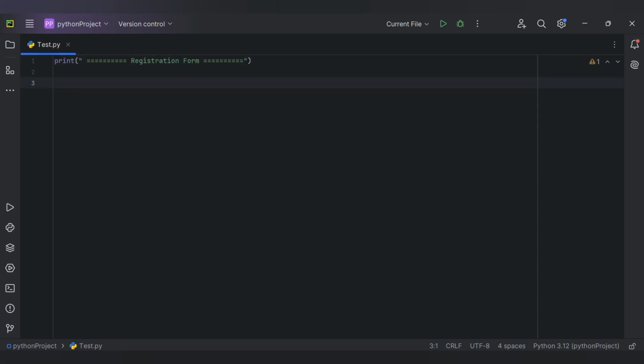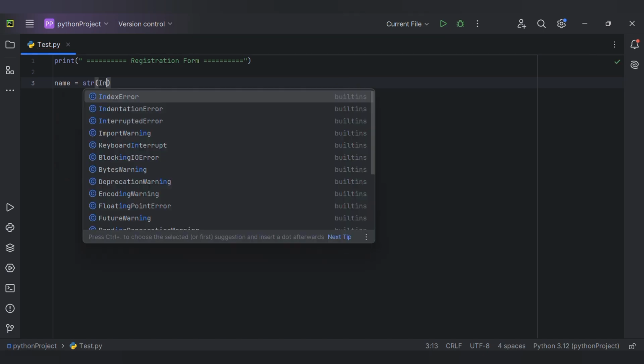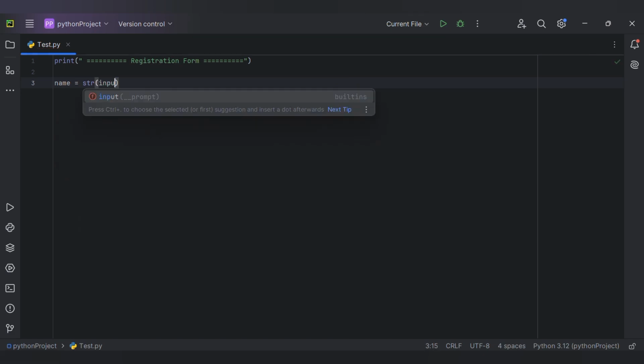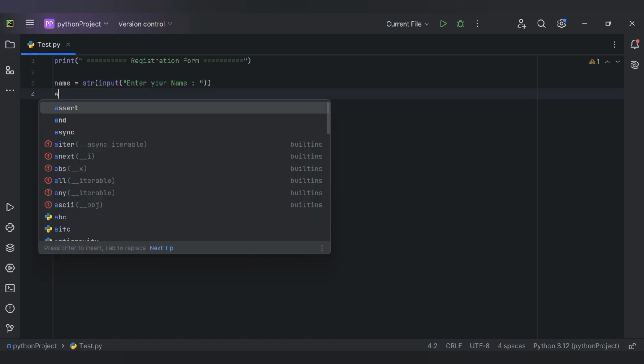Now we will ask the user our first question, which is we will first try to determine their name. So we're going to use a variable called name, and since we're defining a string, we'll add a string and we'll ask for the user's input. And our prompt would be enter your name, a colon and a space to make it more user interactive.